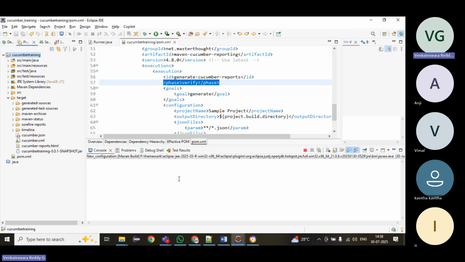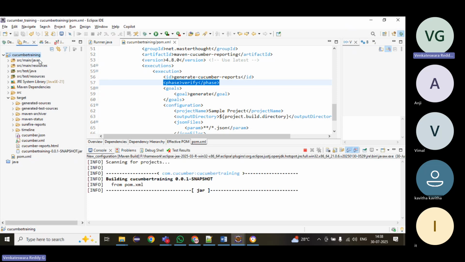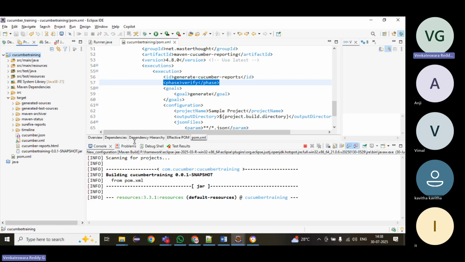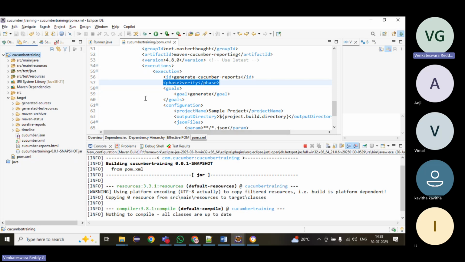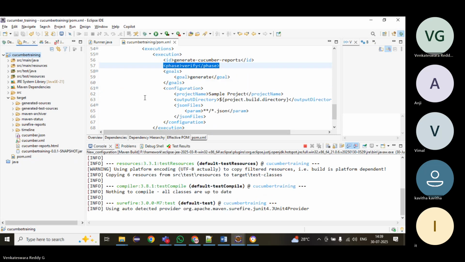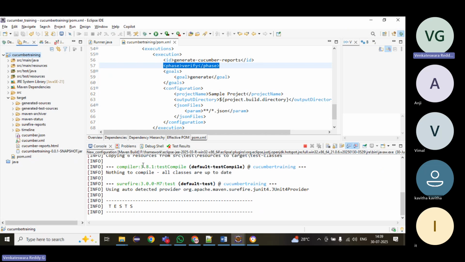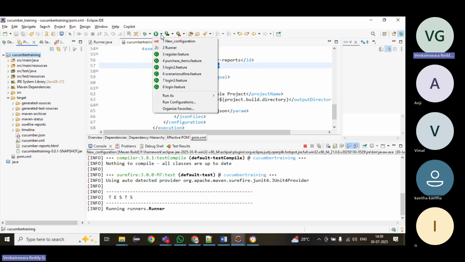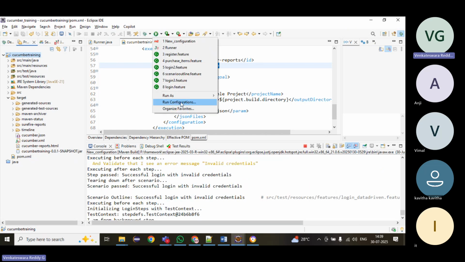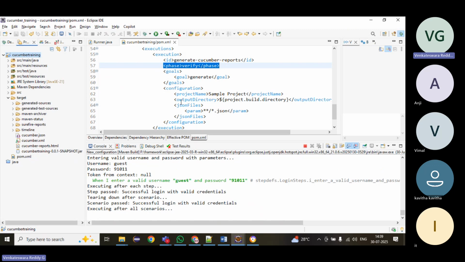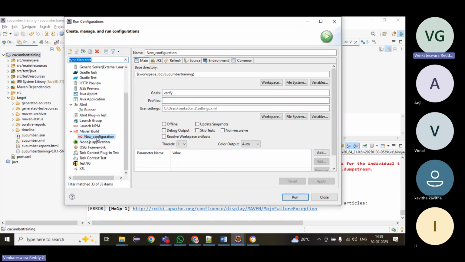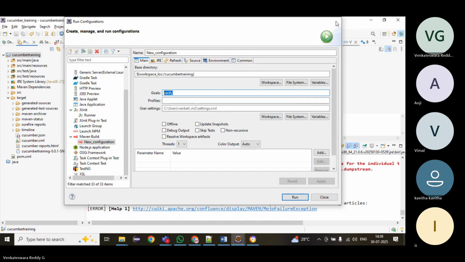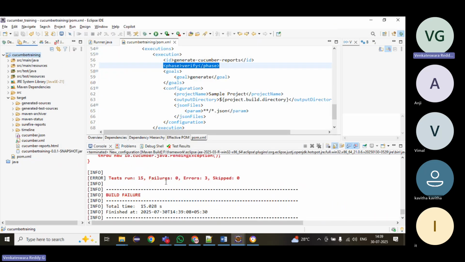If you want to run from the command prompt also, we can run it. How to run from the command prompt? We'll see later. We have to set up Maven first to run from the command prompt. From Eclipse, we can run it. We can create the run configuration. Go to run configuration, double click on the Maven build or select the project, and just give verify. That's it. It will execute it.